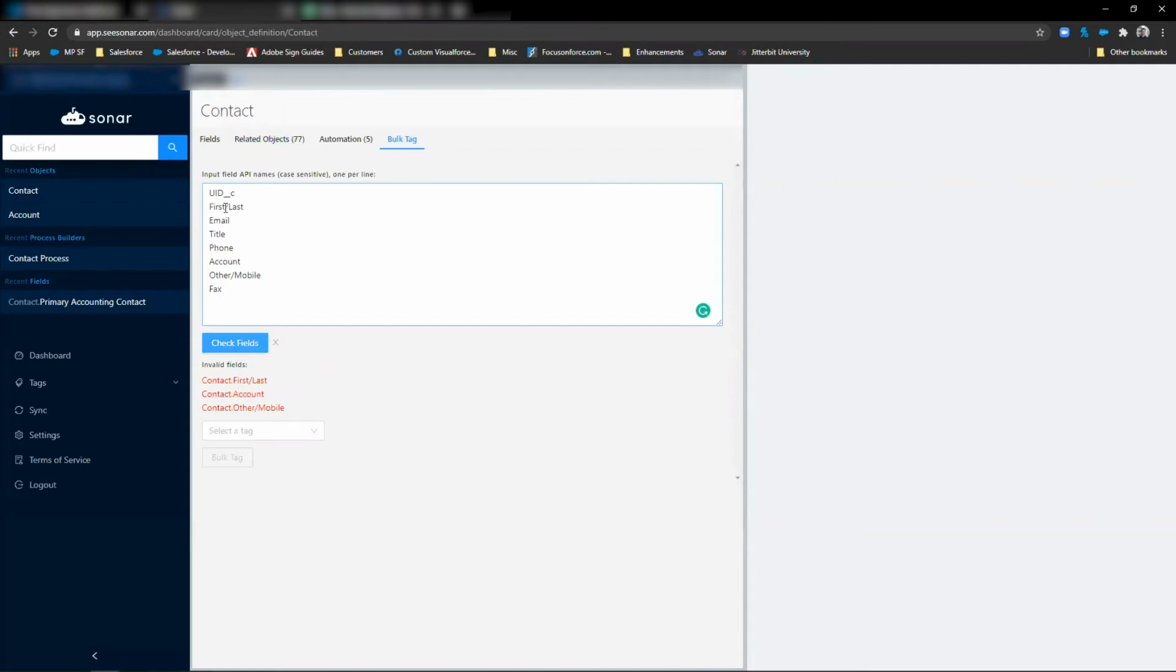Since I have some that are not 100% map accurate, like for this one, I think it's first name, last name, need to clean, change that to account ID. I believe this is other or mobile. So I can remove certain things and just check the fields until it says it's all good. Then I can choose Scribe and click bulk tag, and it'll give me a little hip hip hooray message.